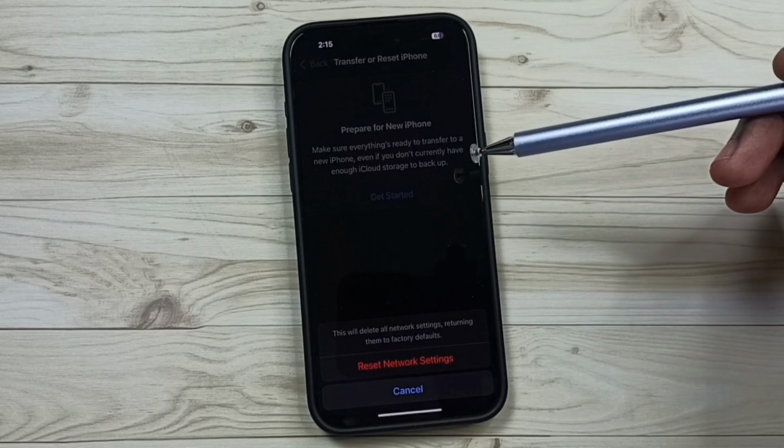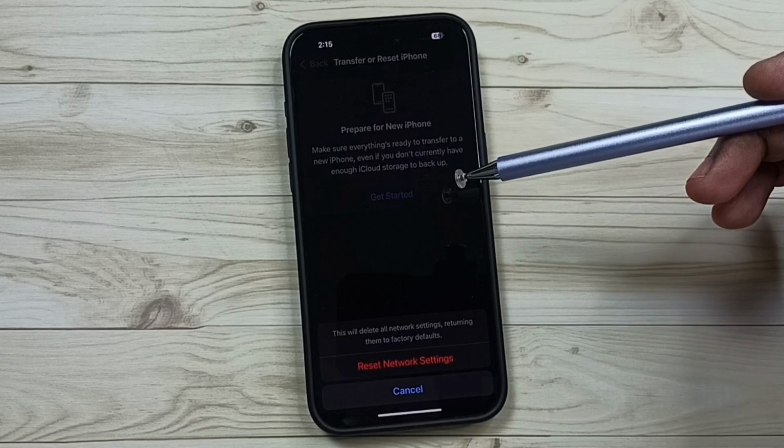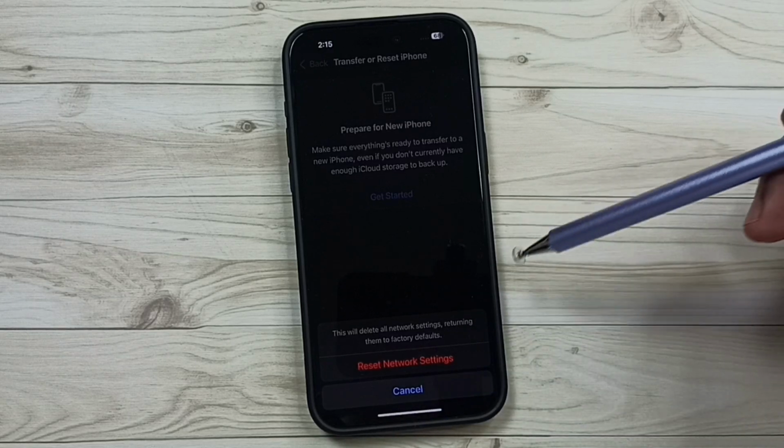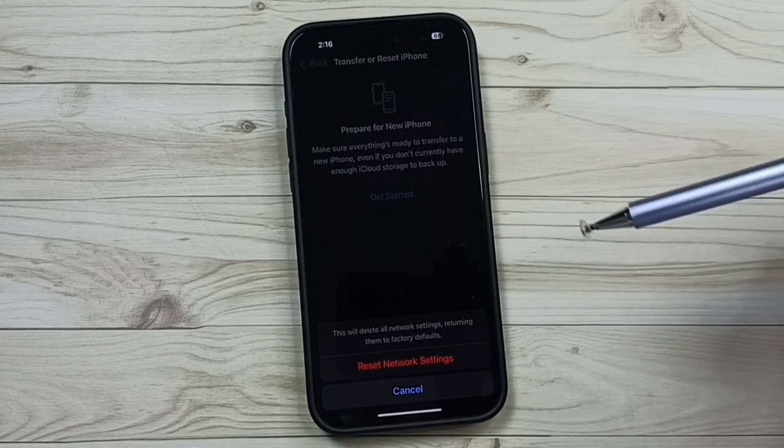This reset operation is safe. It will not delete any data from your phone. It will not delete your photos, videos, contacts, apps, anything. It just resets only the network settings.